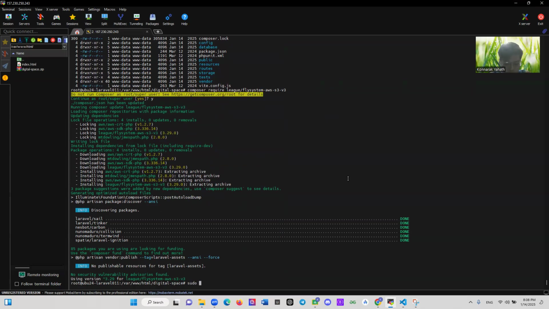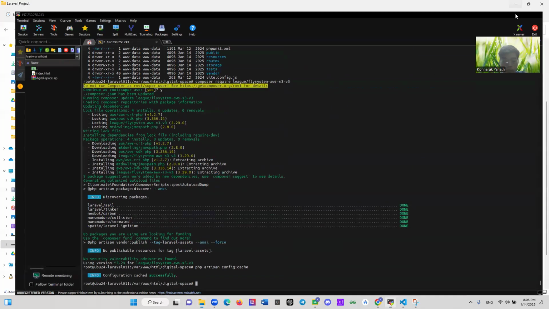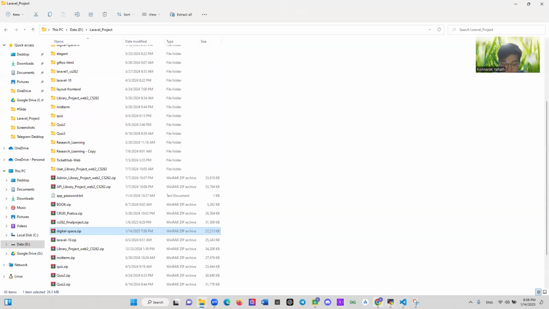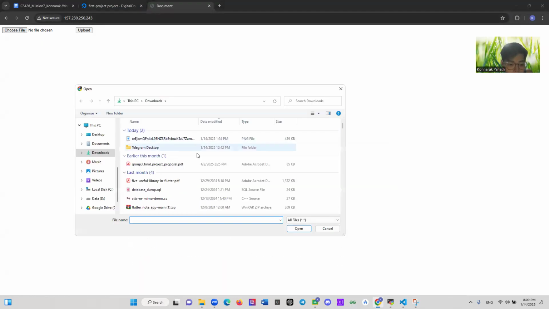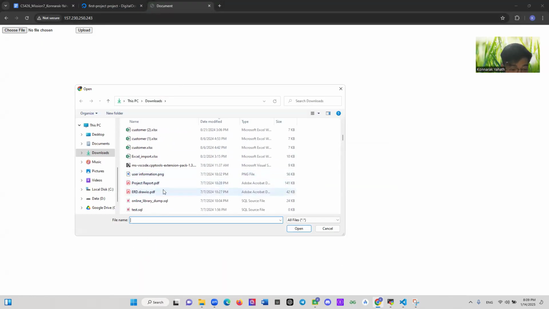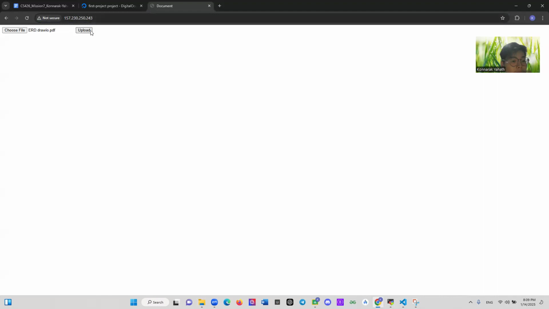Okay, so now let's clear the cache to make sure everything works. So sudo php artisan config:cache. So now let's test it. Choose the file. So let me upload the PDF first. Okay, something like here. Does it work? Path failed. Why?